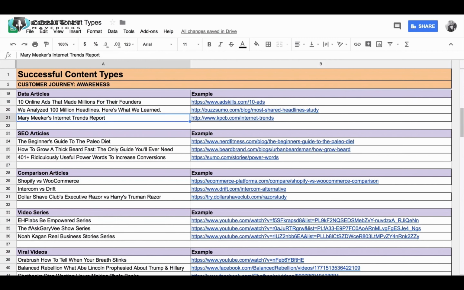The third example is an Internet Trends report. It's one of the most popular trends reports on the internet, written by Mary Meeker at KPCB. Since 2014, Mary Meeker has written one Internet Trends report every year. It's over 350 pages of data on 10 high-level internet trends.